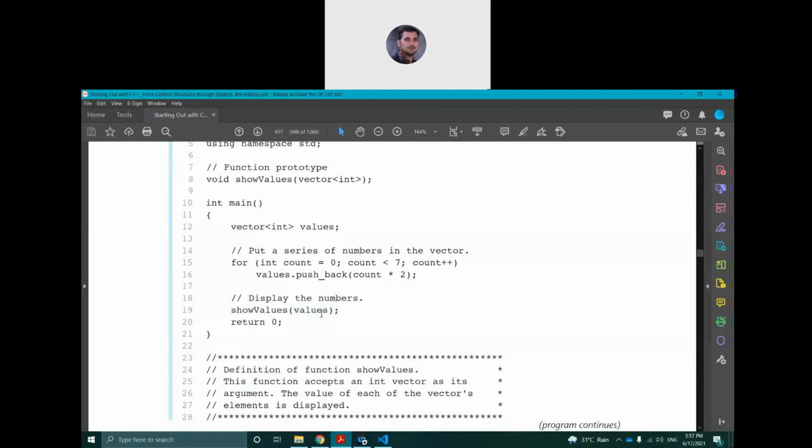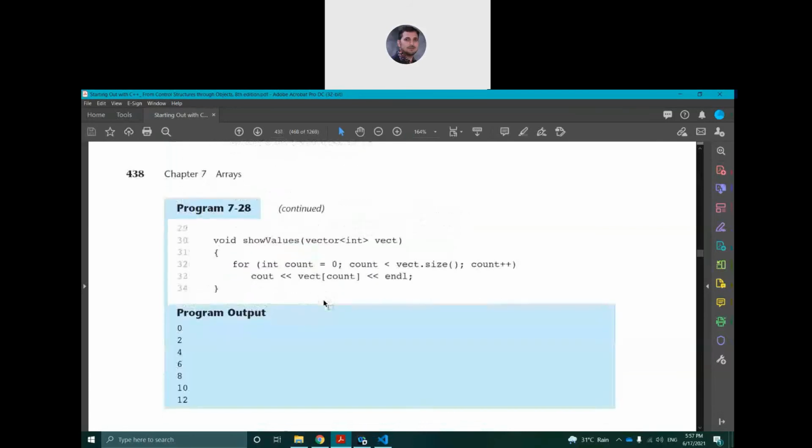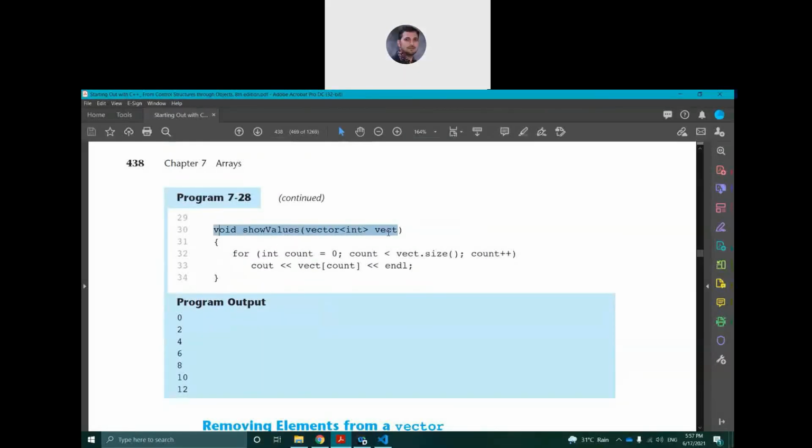If you want to do the same thing with an array, you will have to modify this function, and you will not only send the array, but you will also provide information to this function about the size of the array. So the show values function is just using the size function and then displaying all the values like this. You see, 0 multiplied by 2, 1 multiplied by 2, 2 multiplied by 2, 3 multiplied by 2, and 4, until 6.